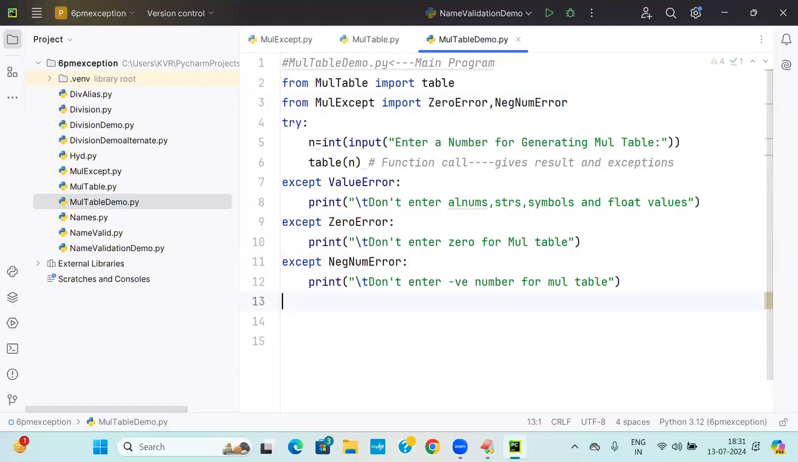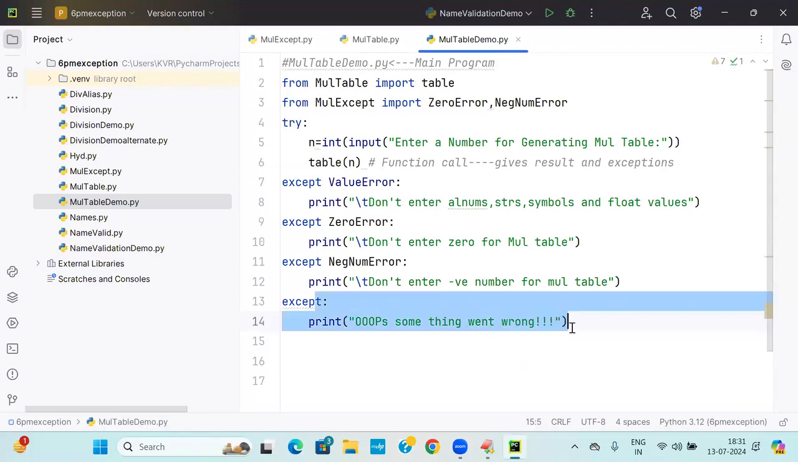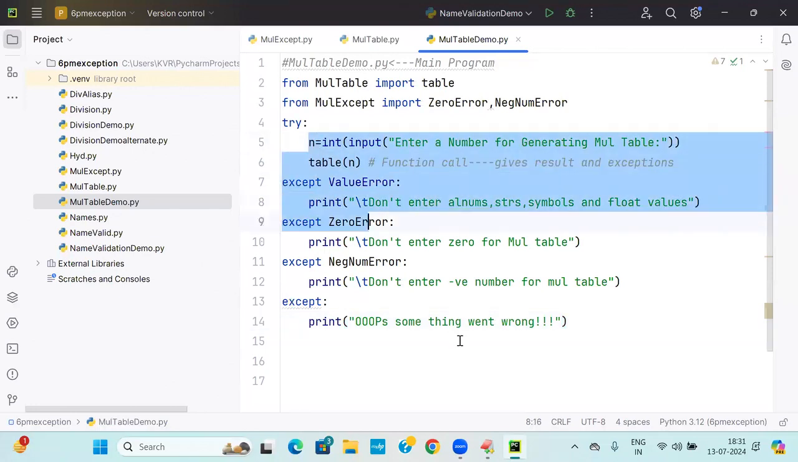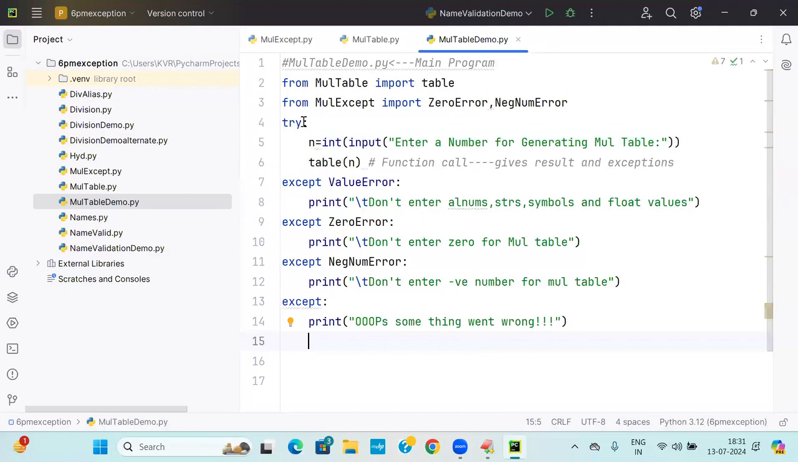And for your safety and more robustness, I'll write like this. What is this now? Your favorite answer: Oops, something went wrong. So you will write it. This is for your future exception handling purpose. You will write it. Are you following me? This comes under the multiplication table main program.